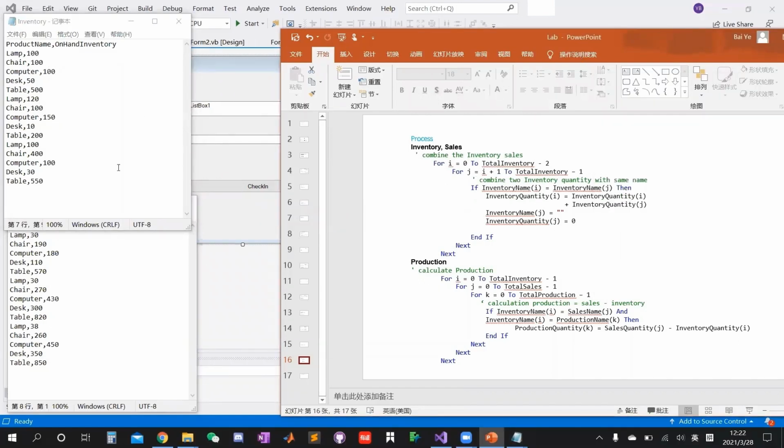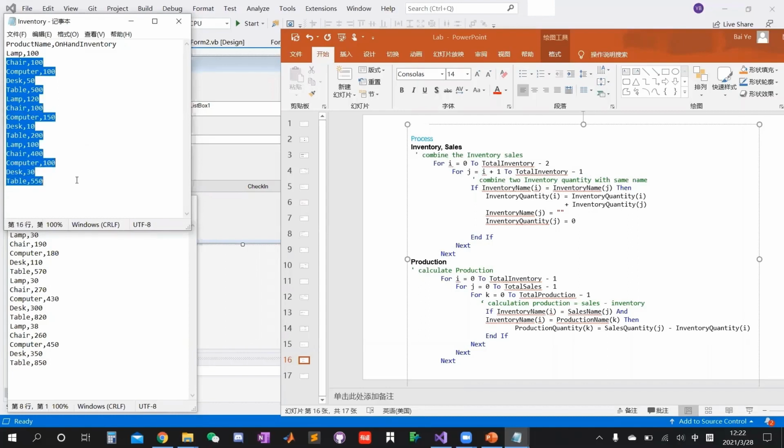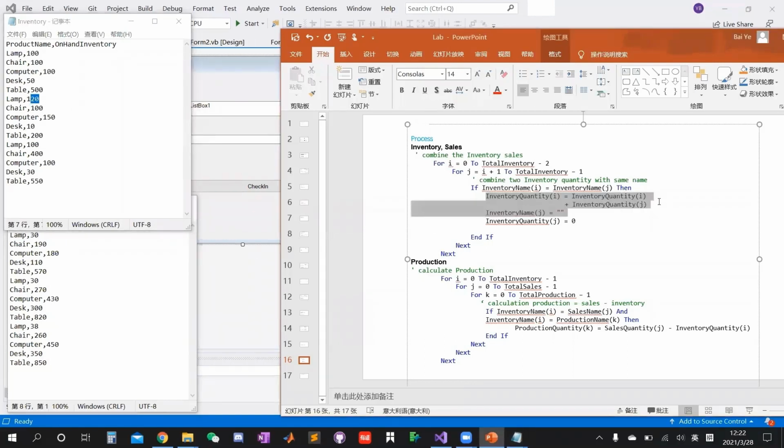To combine this repeated data, I can use 2 layers of loop. I can keep the current inventory name, for example, lamp here, and find the following inventory names. If they are equal, for example, lamp 100 is equal to lamp 120, I need to combine the 100 and 120. So here, combine the other inventory quantity with the current inventory quantity and delete the other inventory name and quantity. That's how to combine repeated values. You can do similar things for the sales, which is here.